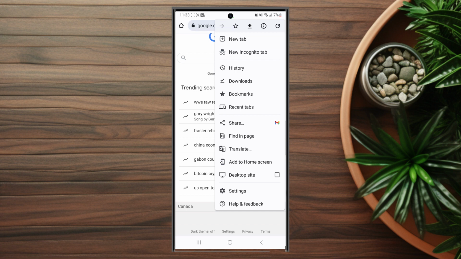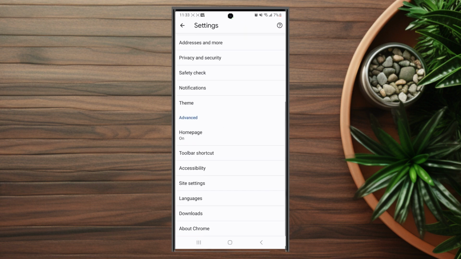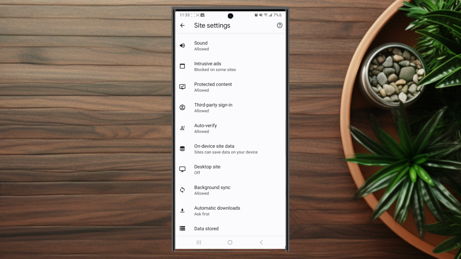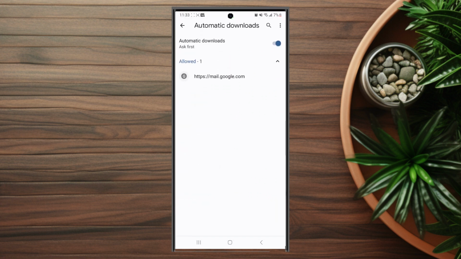And as you can see, it's at the bottom of the menu, which is below desktop site and above help and feedback. You want to hit settings, and then from there you want to scroll down and look at your site settings. You want to scroll down and look for automatic downloads, and then from there you can disable automatic downloads from your Google Chrome.